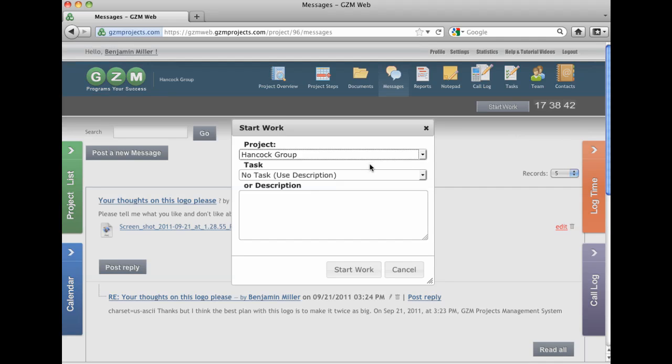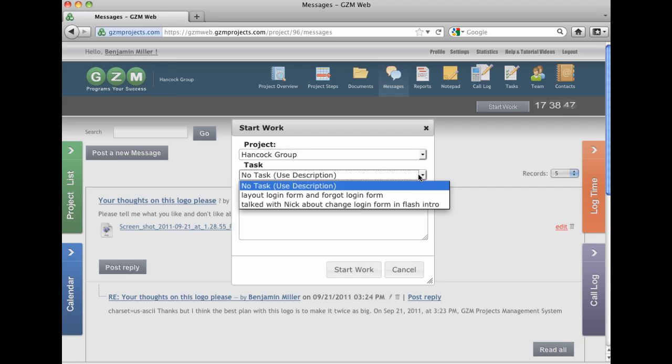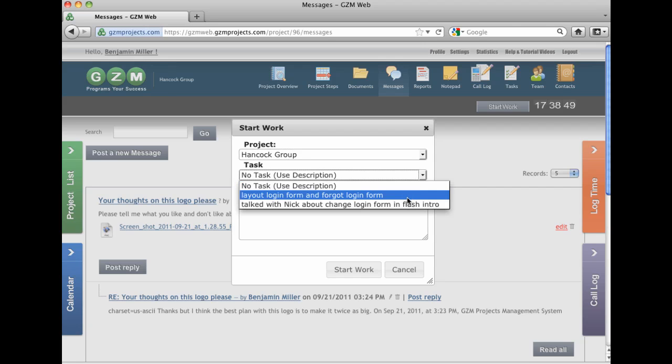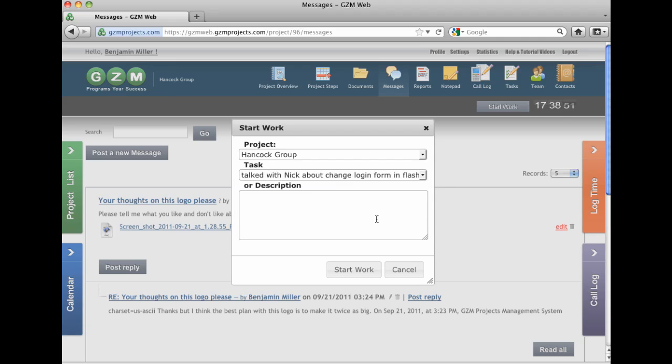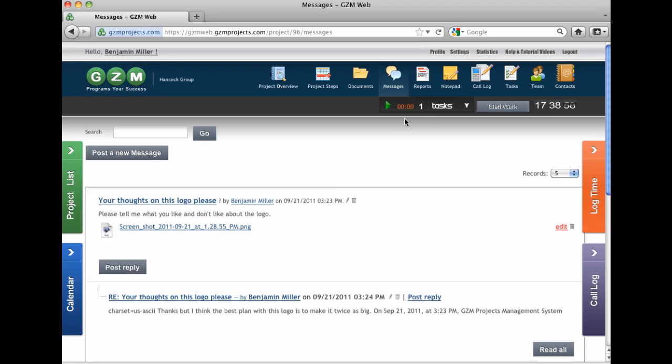And let's say that there's a series of tasks that have already been made on this project. We could select a particular task. Let's say we talked about changing the login form in Flash. And when we're ready, we can just click Start Work. This will bring up a timer. Now this timer increments every minute, and it rounds up to the nearest minute, so that if you're billing, it correctly tracks everything accurately for you, and you can keep track of that particular task.